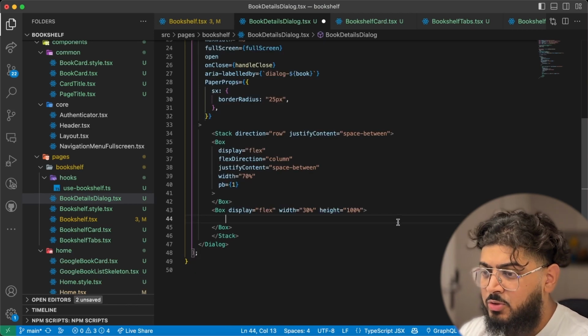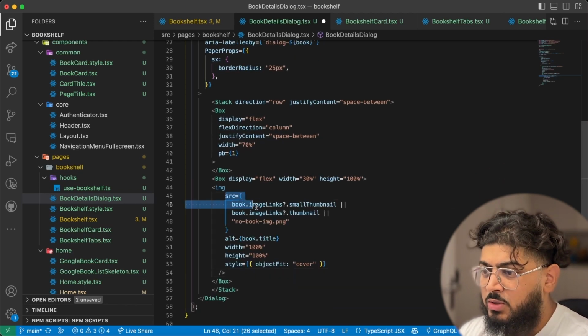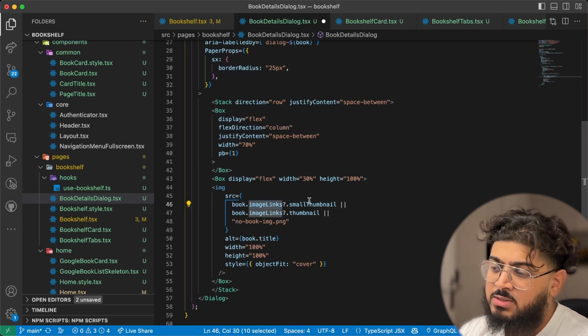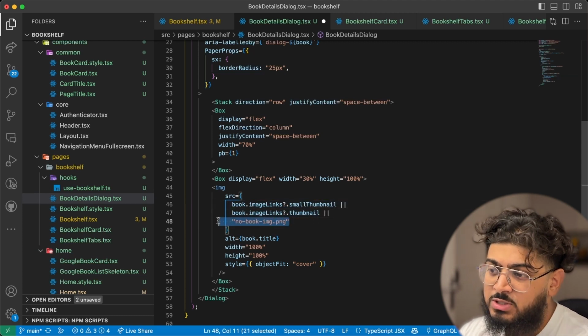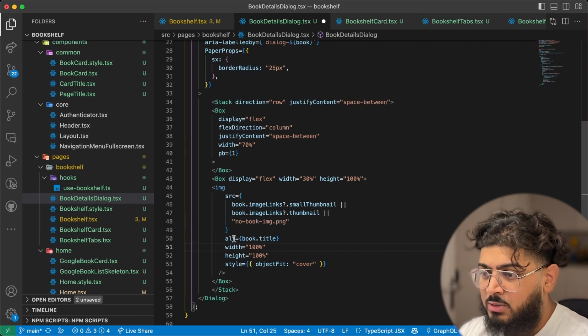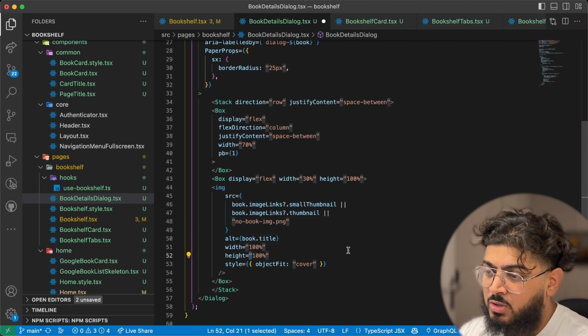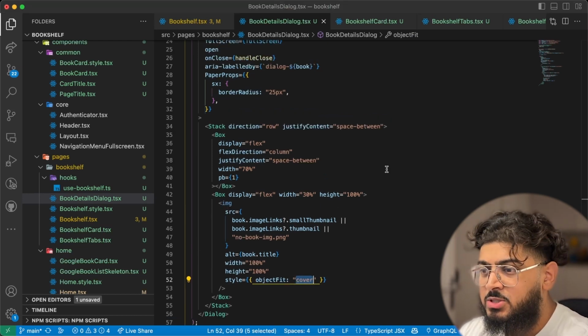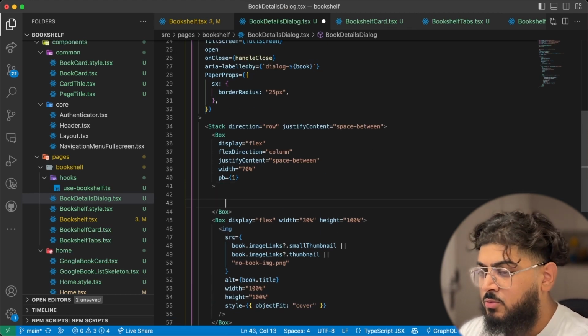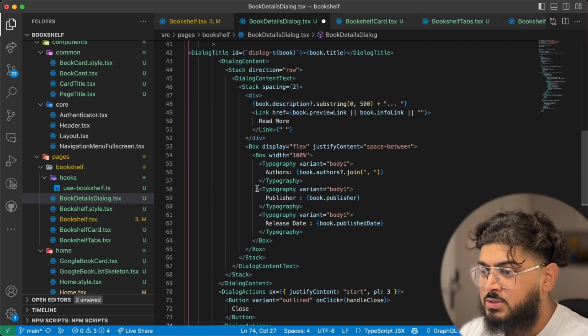Within the second Box, I'm just going to have an image with a source from bookImageLinks, same as we did in the Google book card, with a small thumbnail or either one of these. If it doesn't have an image, it will just default to our notebook image, and we'll set the width and height to 100%, and the style will have an objectFit of cover. So that will be our image display.